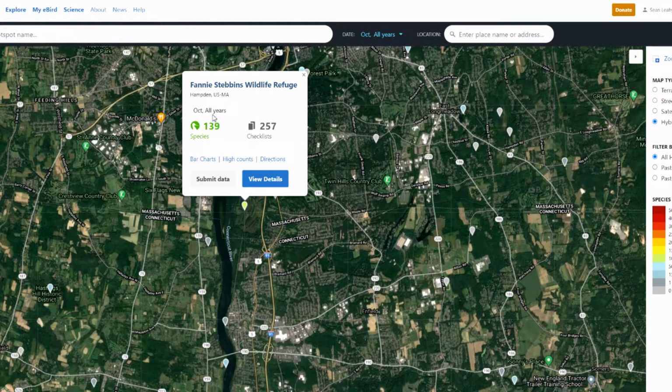It says 139 species have been seen in Fenton-Stebbins Wildlife Refuge, and this is a federal wildlife refuge. There have been 257 lists submitted here. Now below here is a bar chart, and this is a classic bar chart for birds.